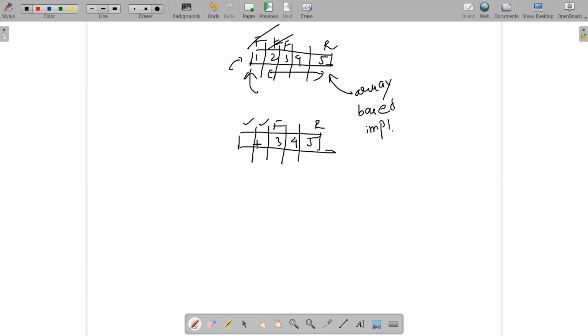But how to do it? Suppose you wish to insert 6 right now. R would be put to R plus 1, and you are pointing to an index the array is not supporting. Am I correct? So what should I do? Suppose that R is equal to n minus 1, where n equals 5, the size of the array, the capacity of the queue. If R is equal to n minus 1, I need to put that back to the 0th index.